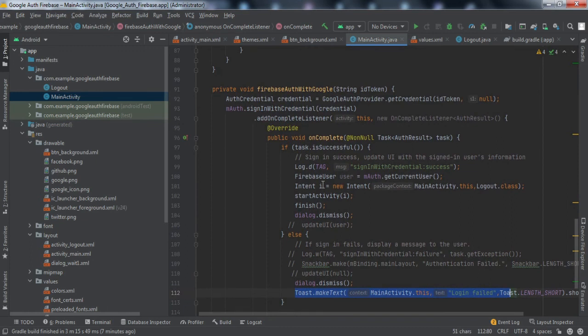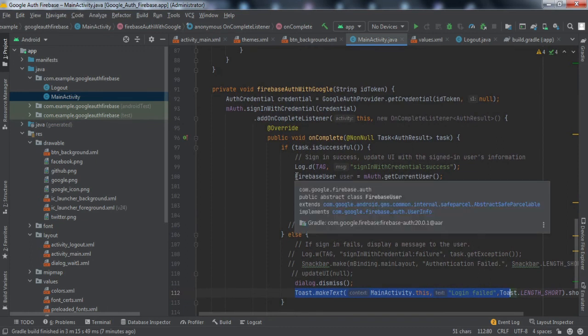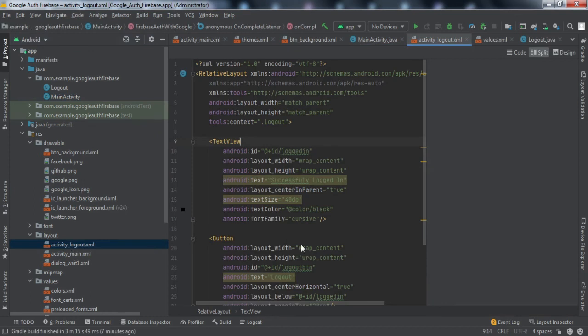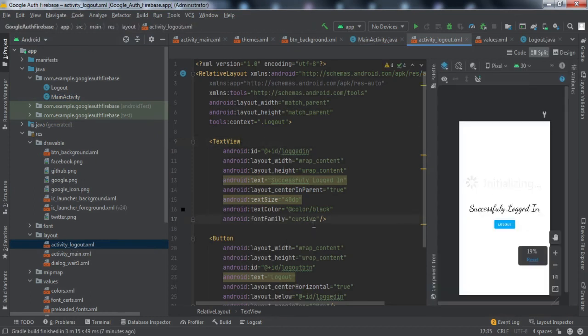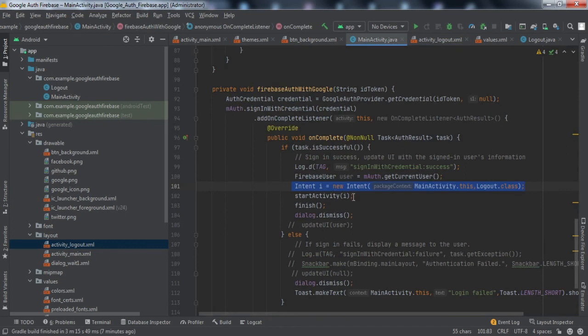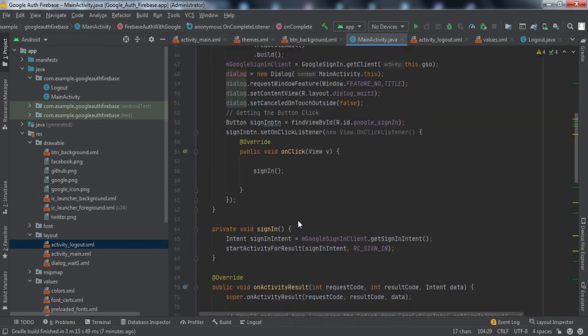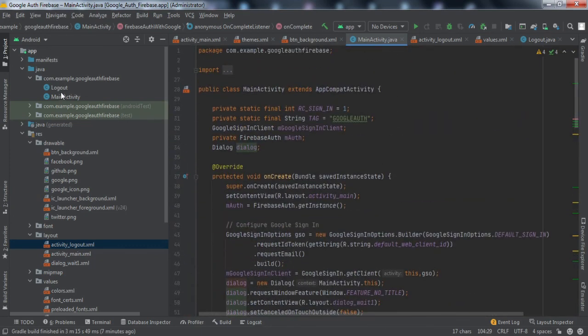But if it is successful, then we'll get the current user, right? Then we'll make an intent for this logout activity that we have here, and we'll start that activity, right? And we'll call this dismiss method to make that progress bar disappear. So this is the code we have written. I guess we are done with it.